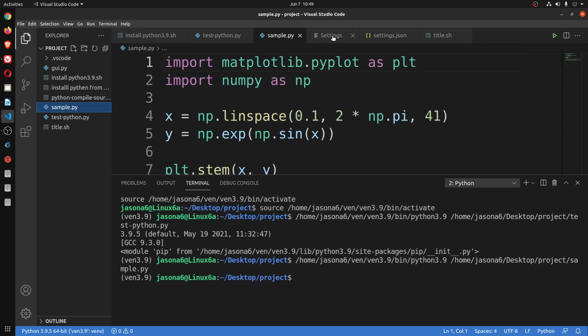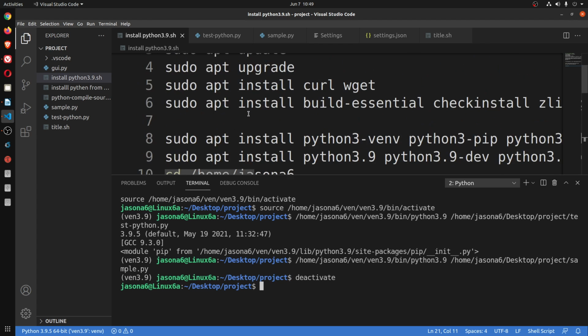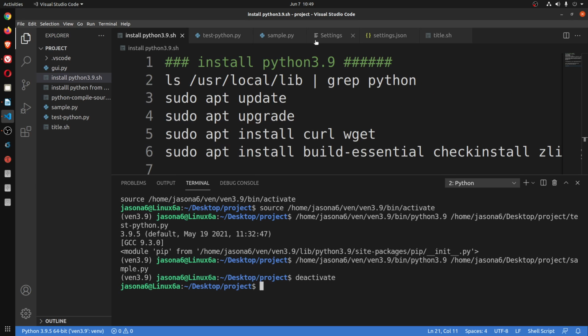So then after that we go back to here. We want to deactivate. Control Shift V. So this one is gone. Now I get out of the virtual environment. Okay, that's all for our Python setup.